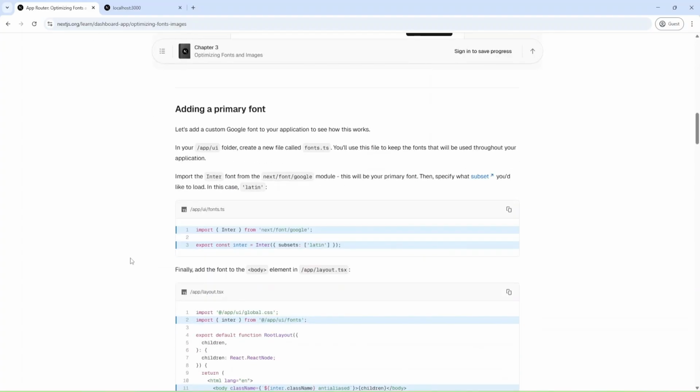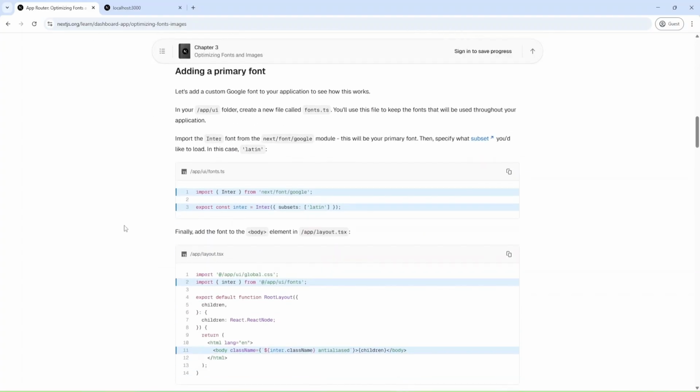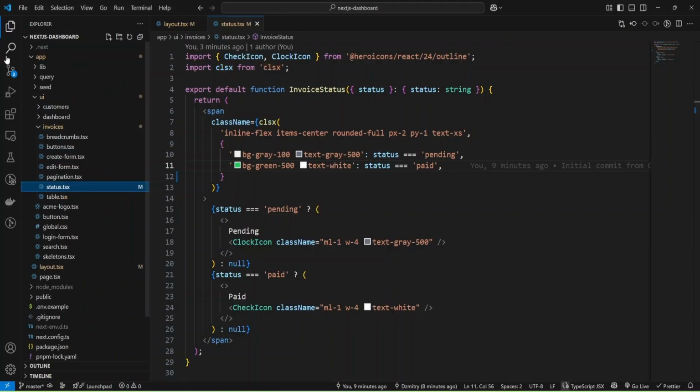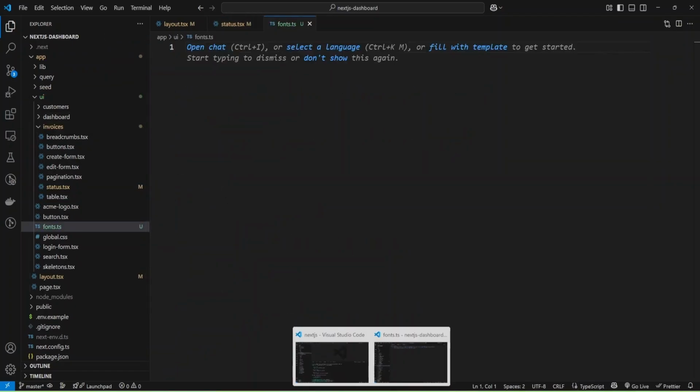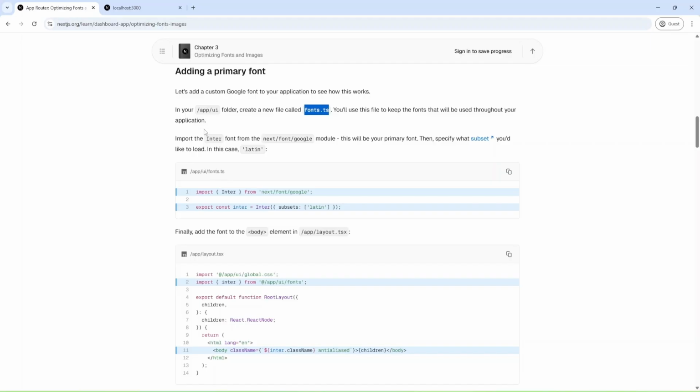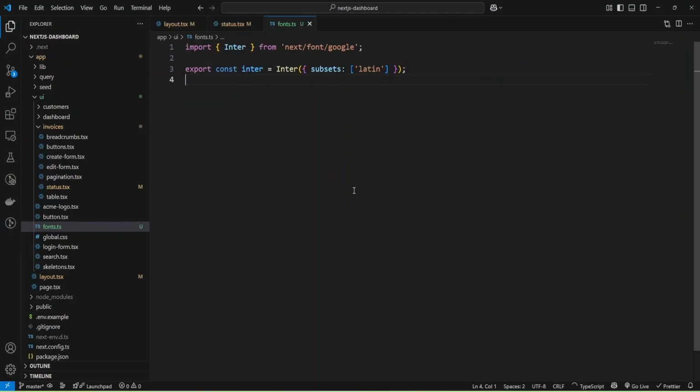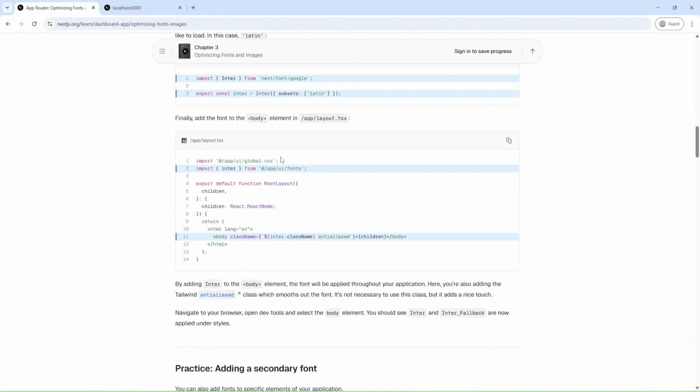Okay, and let's add the primary font. And we need to create a fonts file inside app UI. Okay, and I'm going to create a new file in this folder. And let's check. And I'll just copy this code and paste it here. Okay. And let's go next.